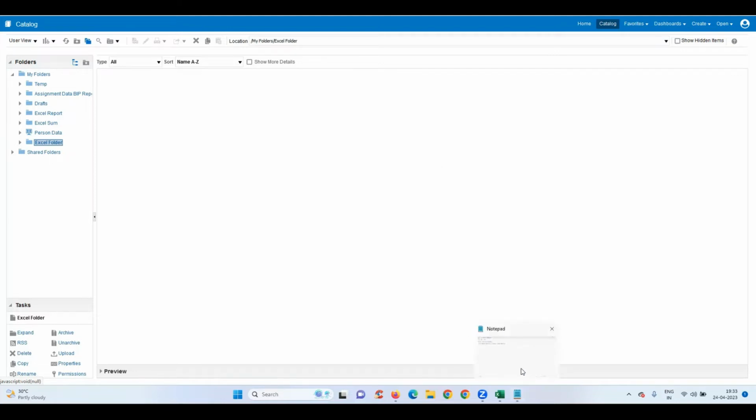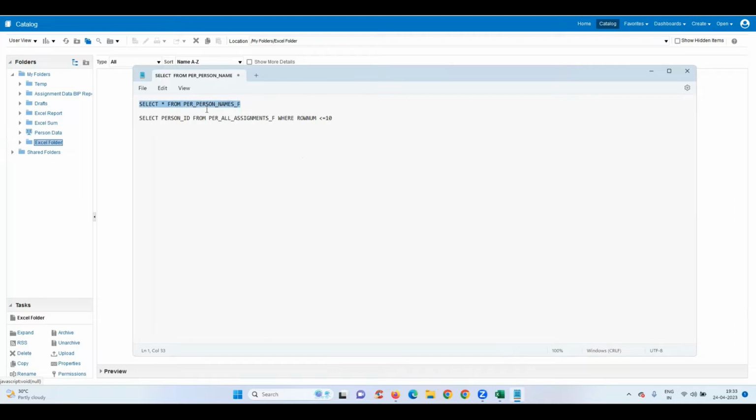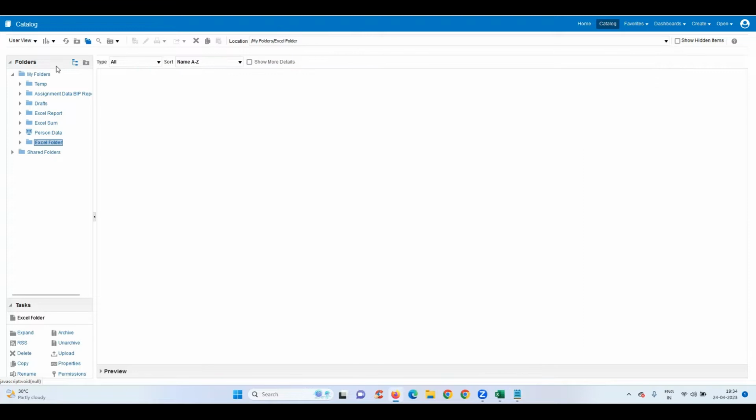We are going to go with two specific data models. One is on person assignments. We are going to fetch only 10 rows from this table. And another data set we are going to create with person names. So let us start. We'll first have our data model created. I'll go to create data model.